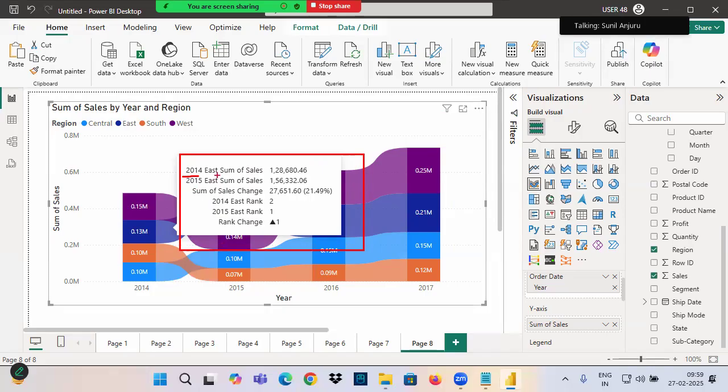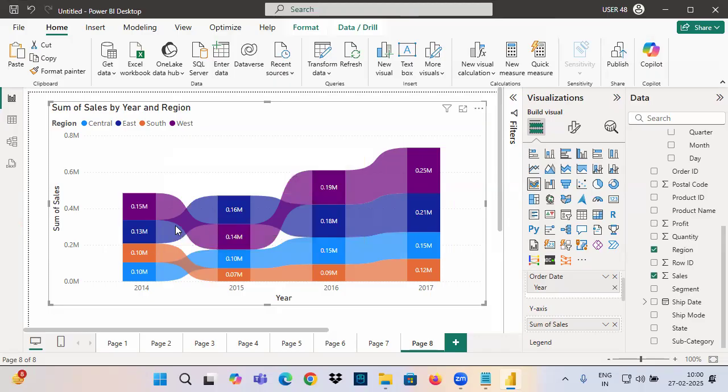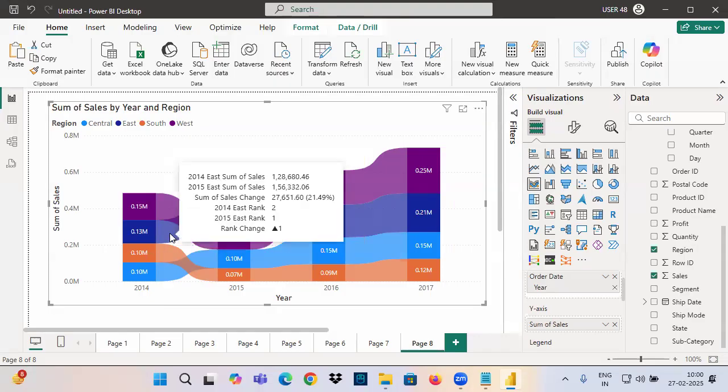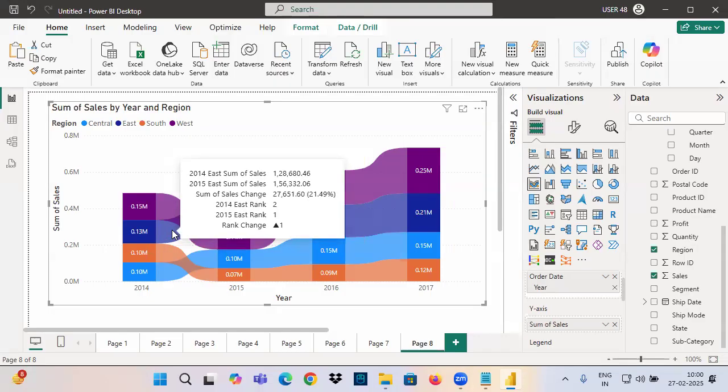See now, 2014 east region is how much sales? 2015 east region is doing how much sales? How much more? 27,000 more. Percentage? 21 percent. 2014 east region is having which rank? Second rank. 2015, first rank. So one rank increased. Up triangle means increased. That is about year-over-year sales growth.